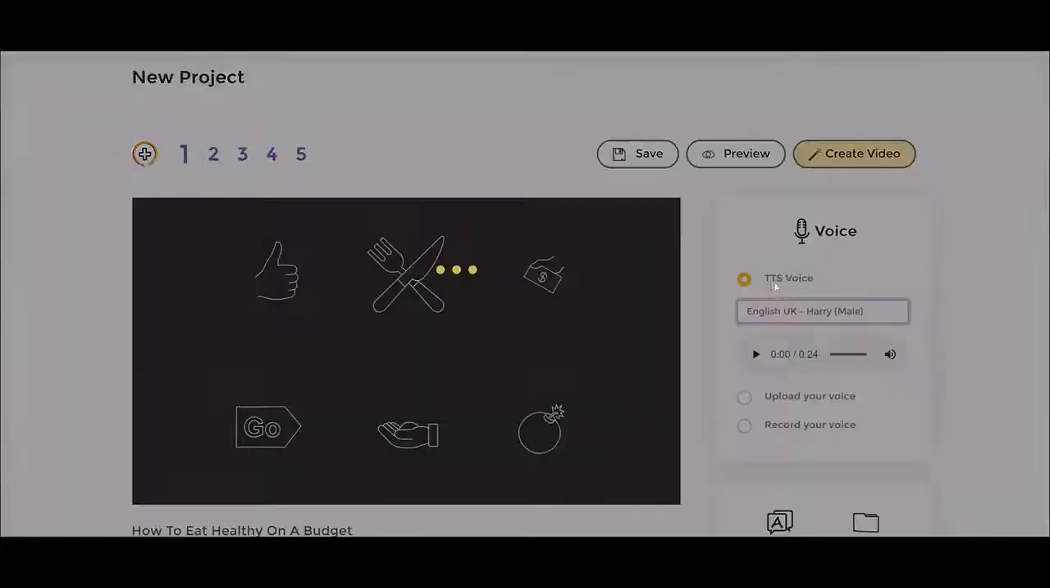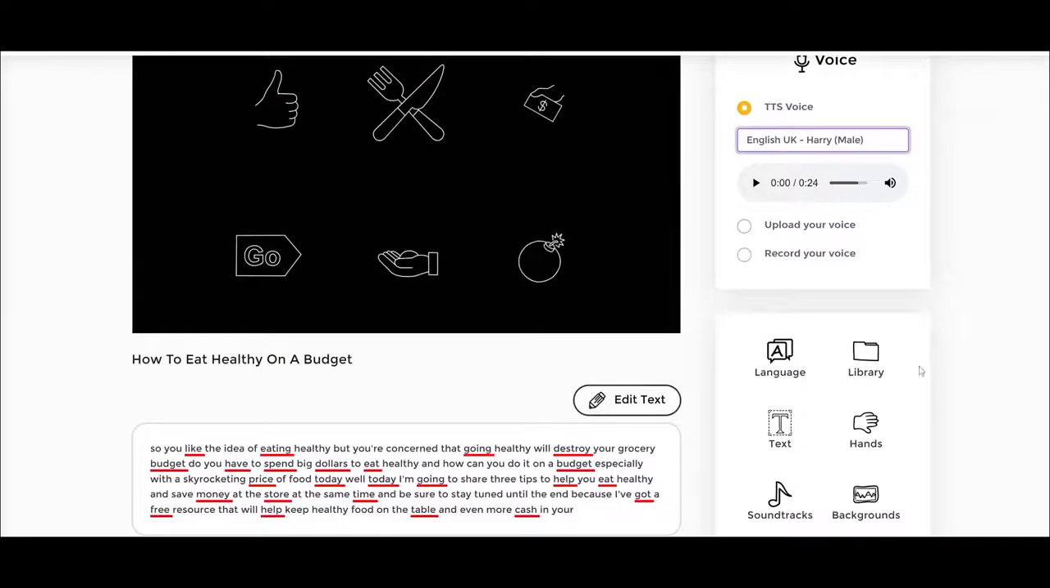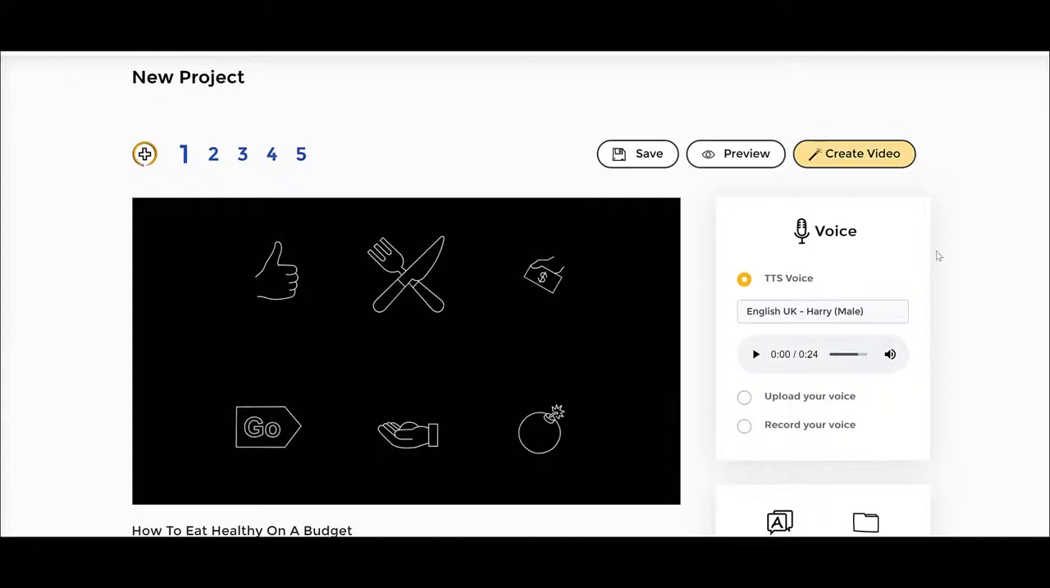And I can choose whatever voiceover I want for text to speech and so on. And again, I can go back to the library and add any other additional assets. I can add text again. I can add all kinds of cool stuff here. So that's another great option. So that concludes the complete overview of Doodle Maker.